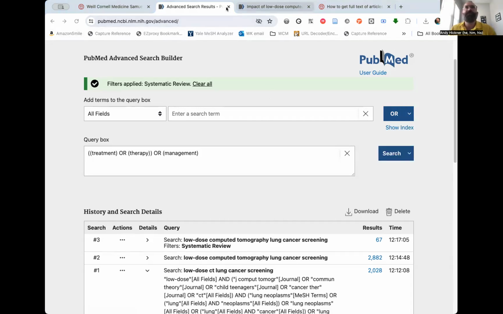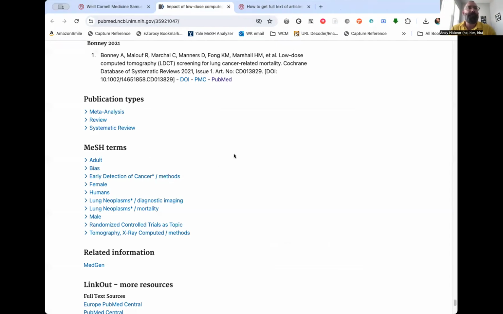All right, let's go back to our PubMed record, and let's take a closer look at these MeSH terms. You can see lung neoplasms. So the MeSH term is using the term neoplasms instead of cancer. But if I search lung cancer, it knows what I'm talking about.